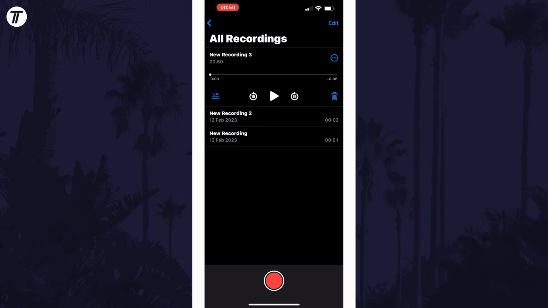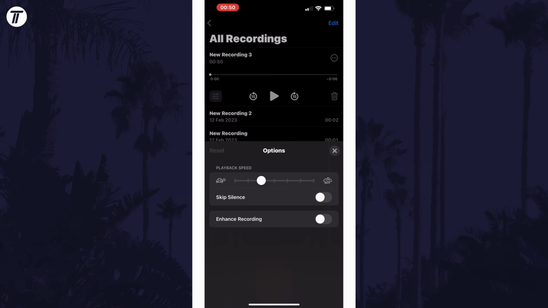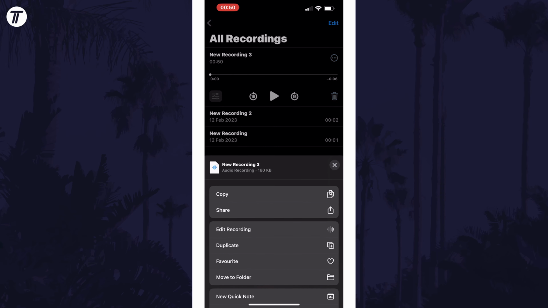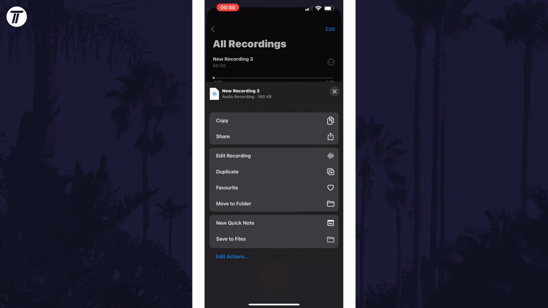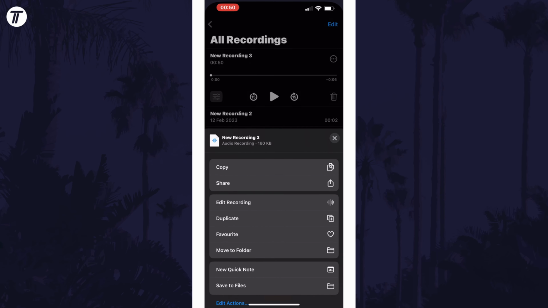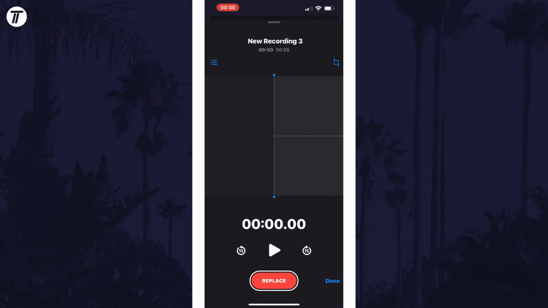You can now manage the recordings you've made. For example, you can tap on the name of it to change that, or you can adjust some of the settings with the bottom left icon. Tap on the three dots icon in the top right of a recording to customize more. Here you can save the recording to your files or even trim the recording with the edit recording option. You can delete a recording with the trash can icon.